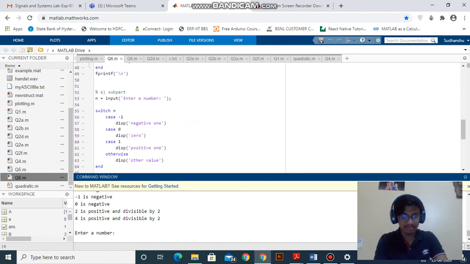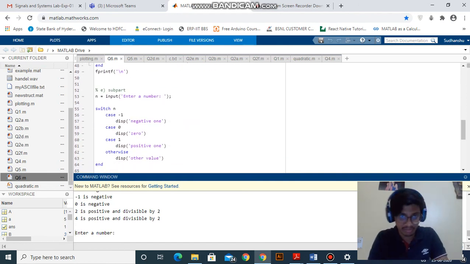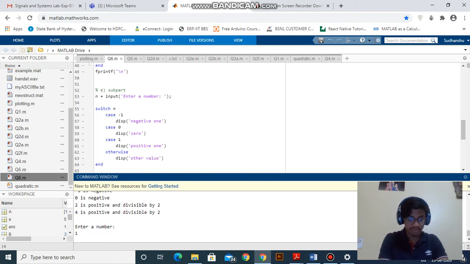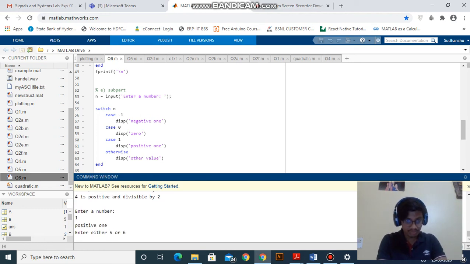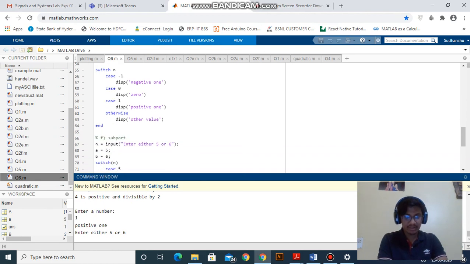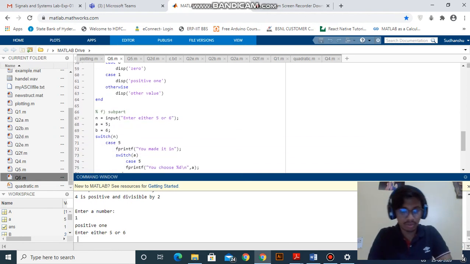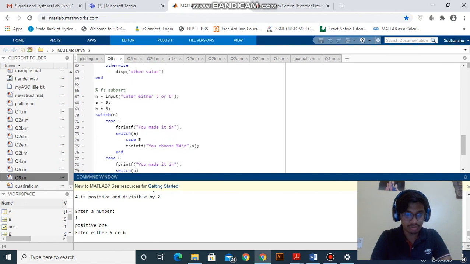Now next we'll be looking at the switch statement in MATLAB. The switch statement in MATLAB is used to check the number. Like if, here we have asked the user to input a number, and we'll check if the number is -1, it will execute this set of statements. If it is some other, it will execute this set of statements. Like here we have asked to enter a number, and if we enter over here suppose 1, so the output will be +1.